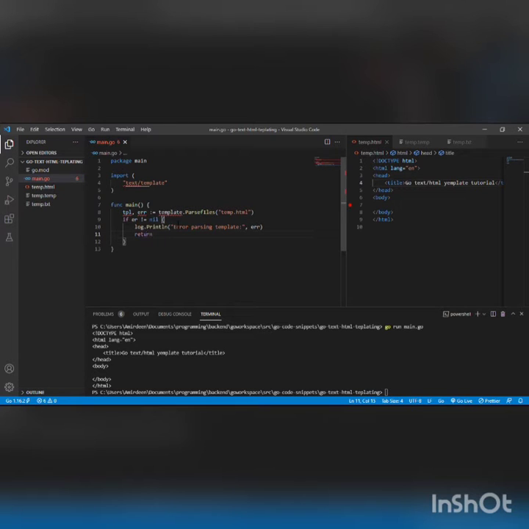To execute the template, we just call the Execute method on it. Execute takes in two parameters. The first one is a parameter that satisfies the io.Writer interface, so we pass in os.Stdout. The second one is a value of empty interface, which means any type, so for now just pass in nil here. I made a mistake here, so we have to import package log and package os.